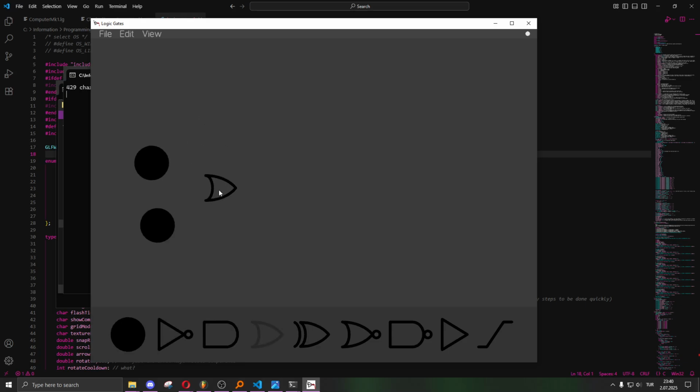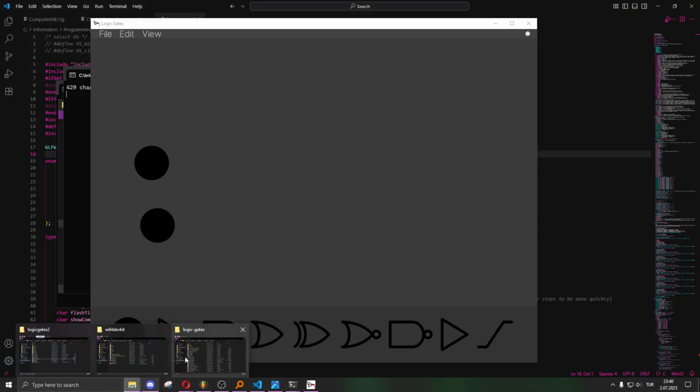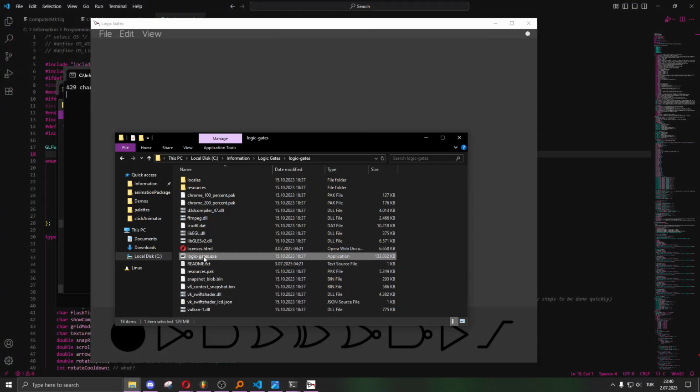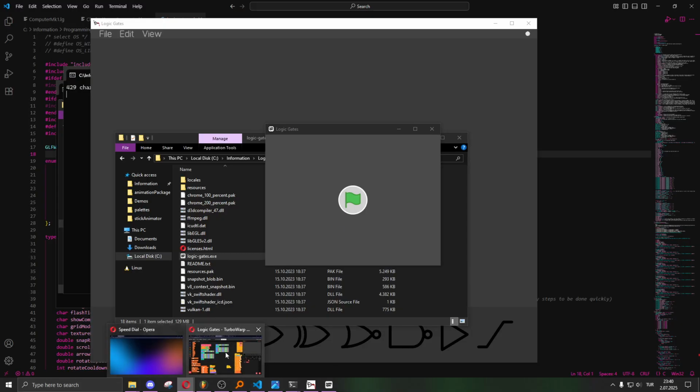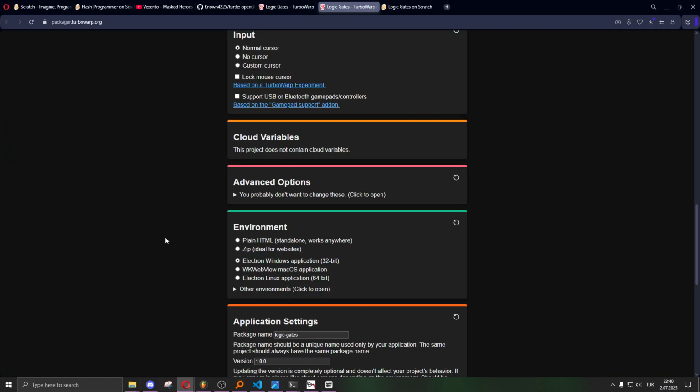And yeah, it's the same application. And it's a little bit bigger. Now, one of the nice things about Electron is that it's gonna let you resize the window. So when you run it, it's really small. It's also got the green flag, which I'd like to not have because I don't want it to be obvious that this came from Scratch, but I believe you can just disable it.